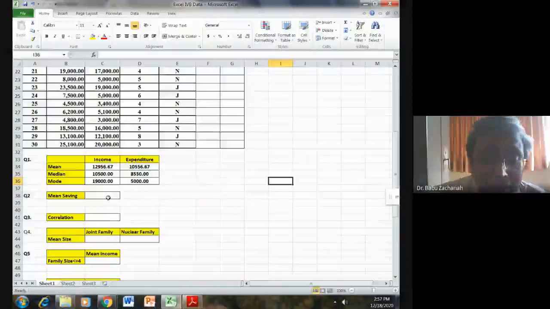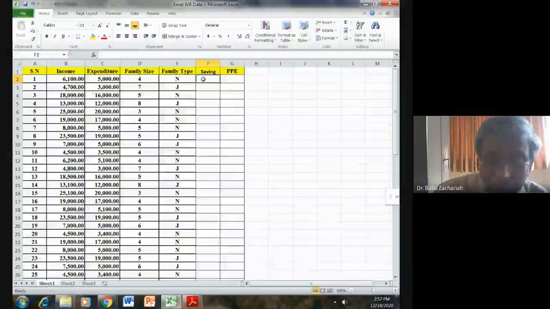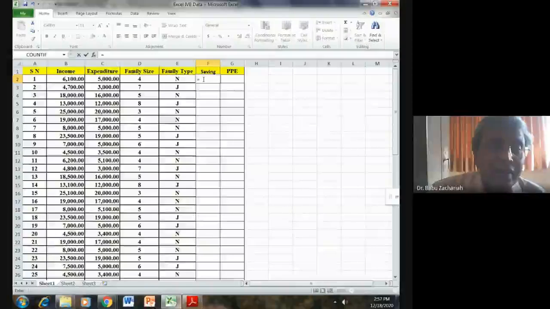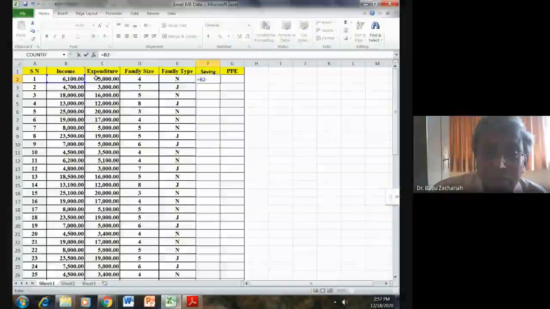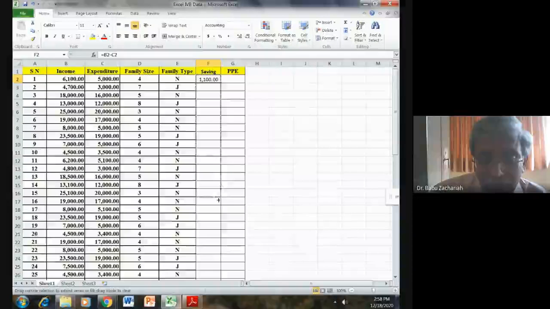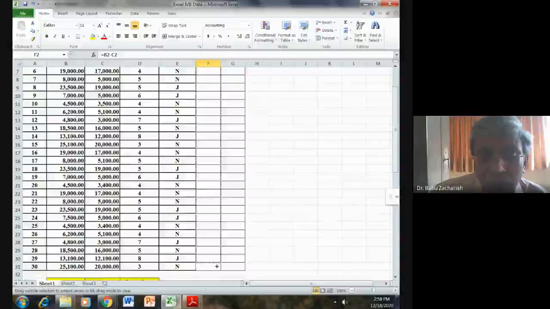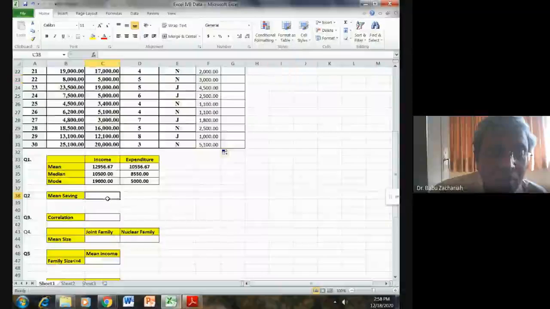Now we are asked to calculate the mean saving. So we need to calculate the saving of each family. So saving is nothing but income minus expenditure. So I'm going to use a formula. Formula should start with equal to sign. Income is selected minus, click on the expenditure of the first family, enter it. And then copy it down for all the subsequent cells, because it will work on the concept of relative cell references. And here I have to calculate the mean saving.